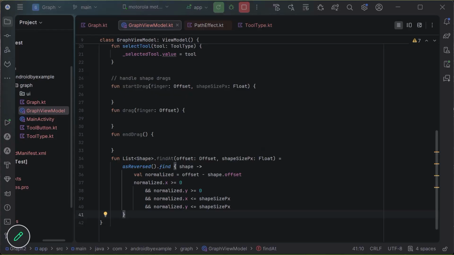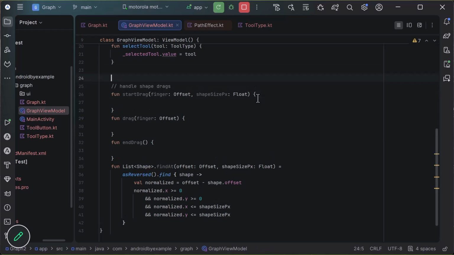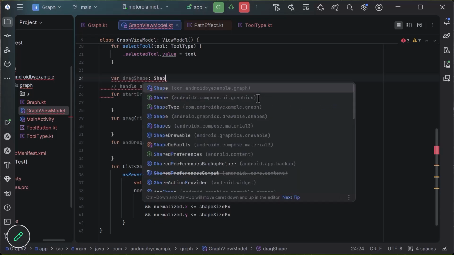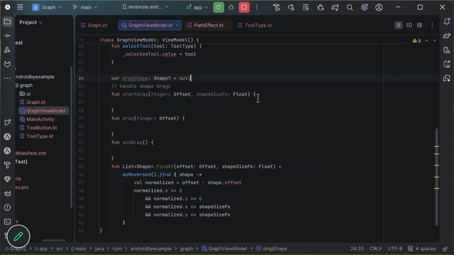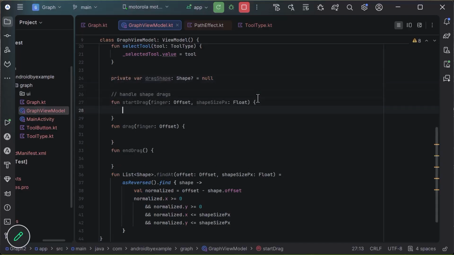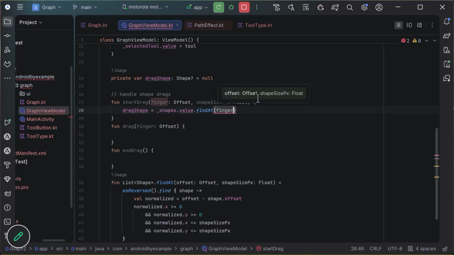What I'm going to do now is when we start dragging, we're going to try to find which shape exists at that spot. Now I'm going to need to keep track of which shape is being dragged so that I can drag it later on. So what I'm going to do in here is add in a little var dragShape equals null. Let's make it private. And then inside here, I'll say dragShape equals shapes.value.findAt(finger, shape offset, size). There we go.